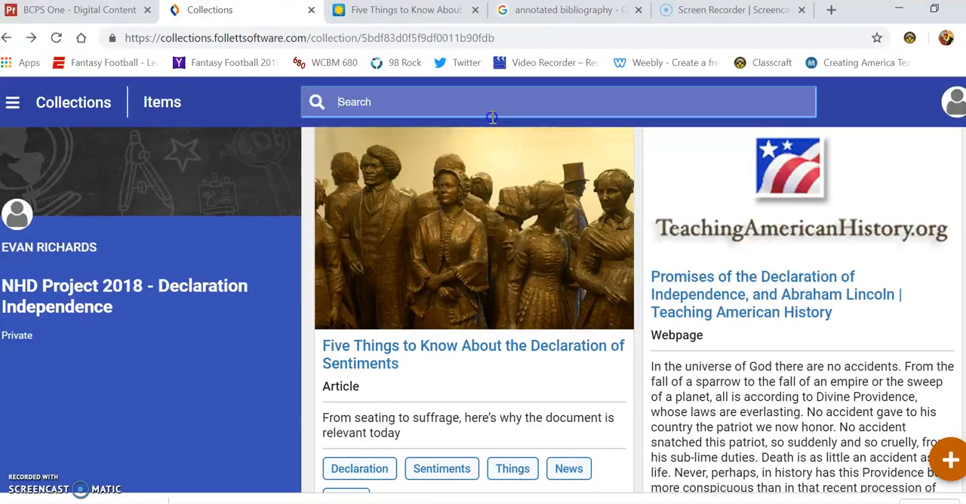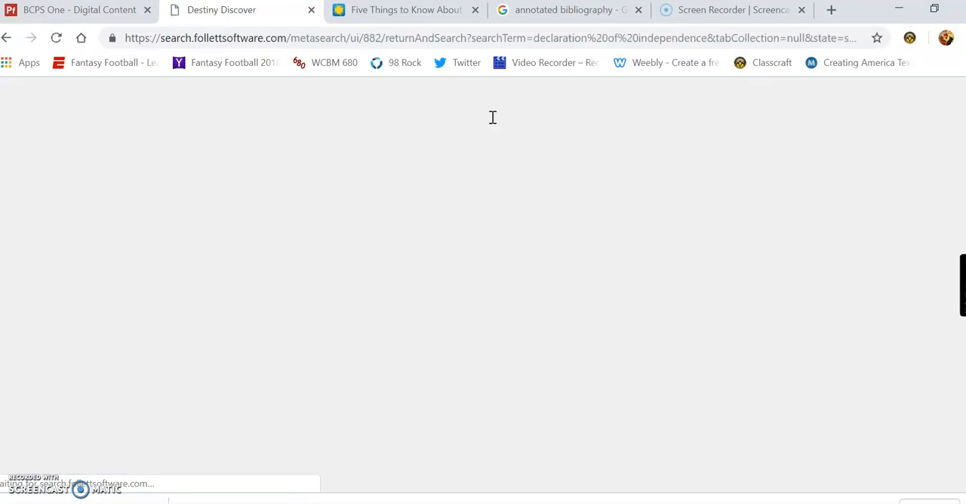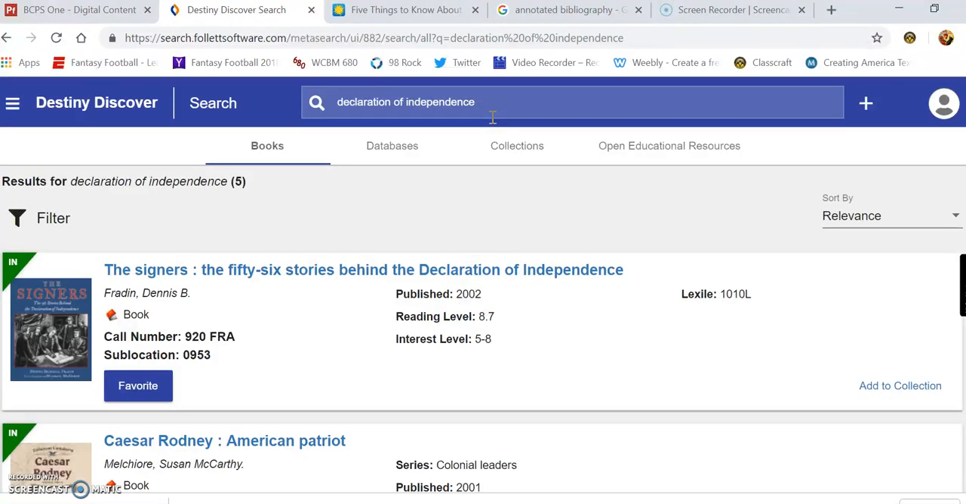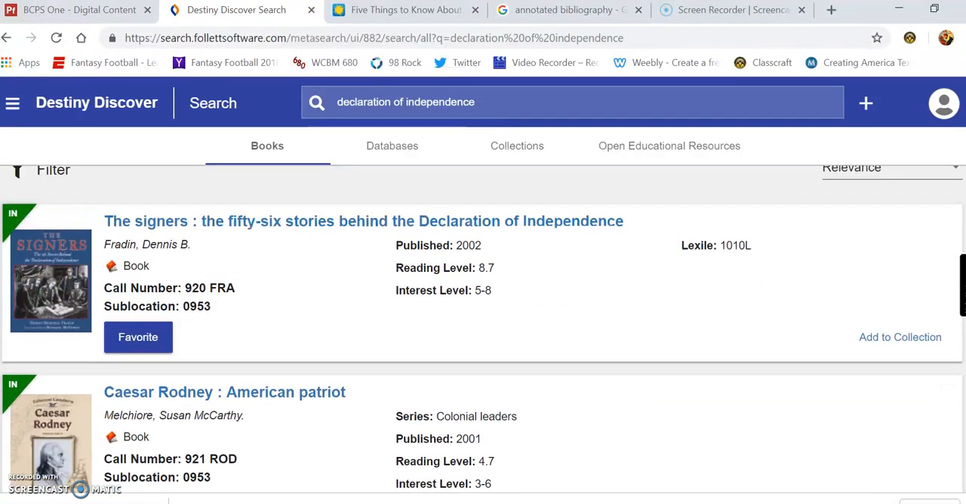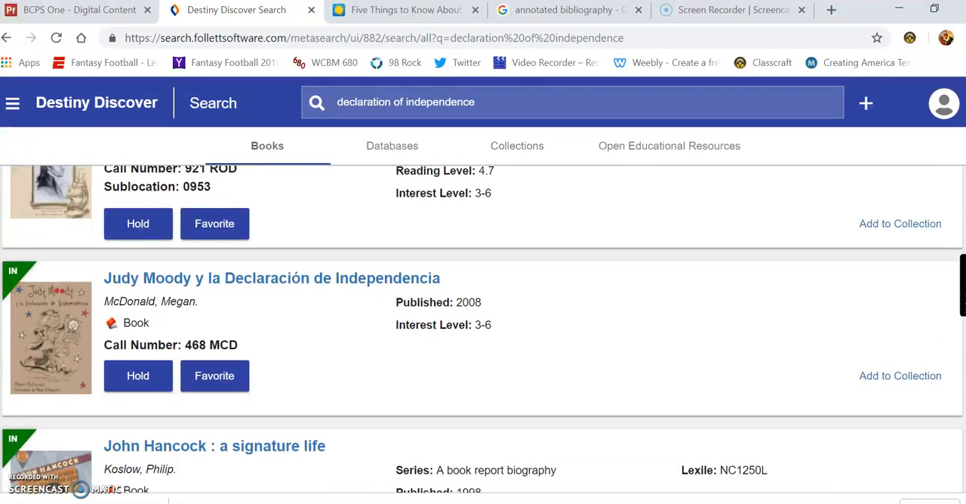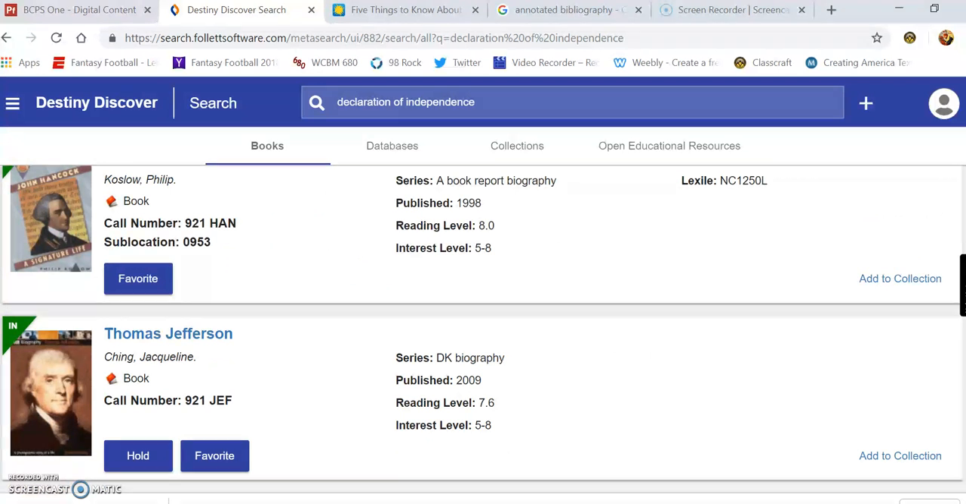Ooh, I forgot. Before I leave, let's go right to the search engine at the top here. Declaration of Independence. This is even better. I forgot about this part. There's books. Add the books. The Signers, 56 Stories Behind the Declaration of Independence, American Patriot, Thomas Jefferson. You know what? We might need a biography about Thomas Jefferson, so let's click on it.